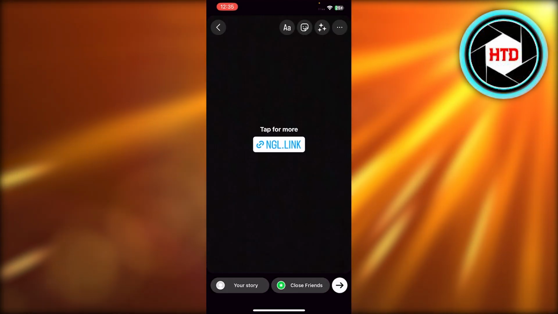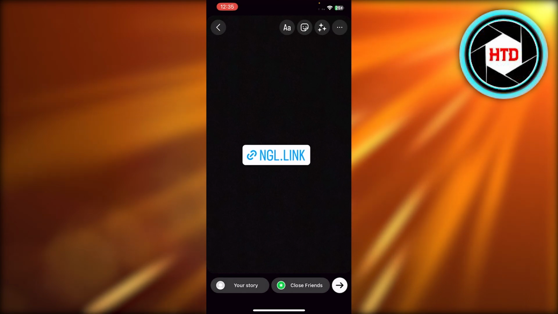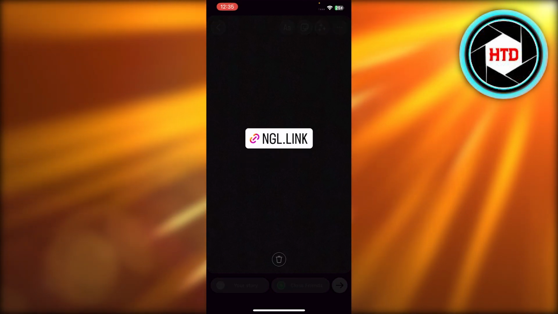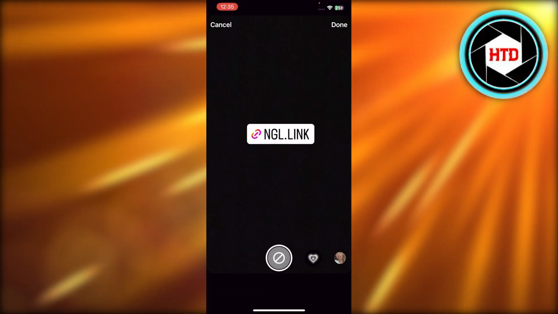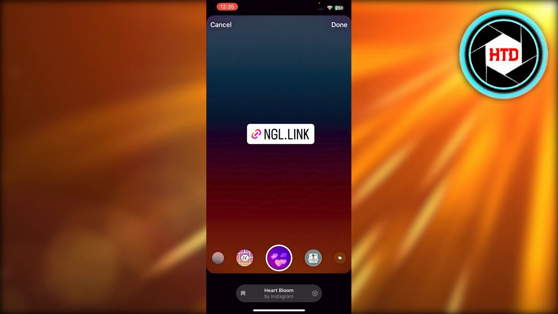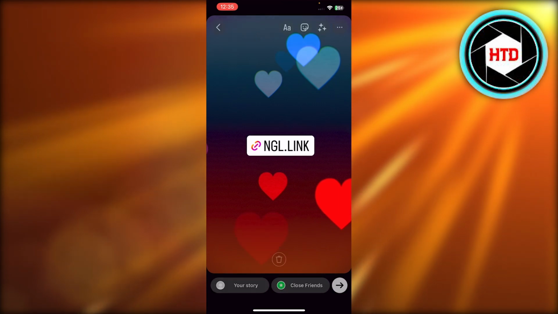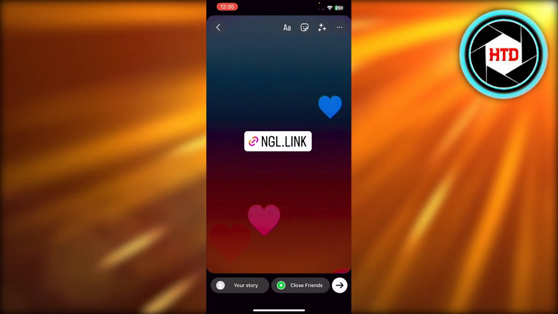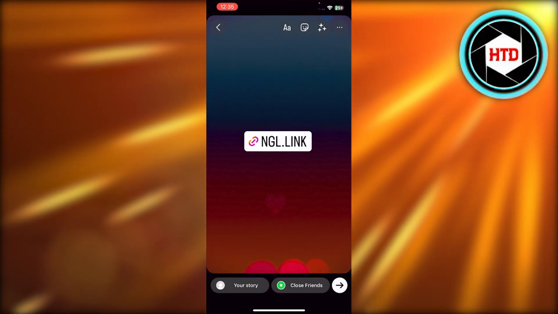Perfect. Now we have the link, and now I can change the color a little bit. We can place it right here. And now maybe I can change the background a little bit. Or maybe like this. So you can see the NGL link will be added right here. This is how you add an NGL link to your Instagram.